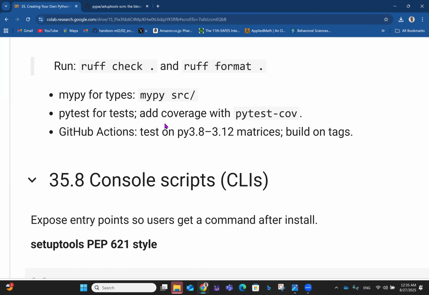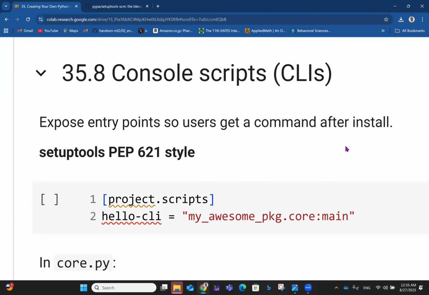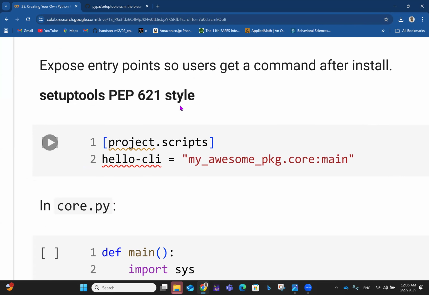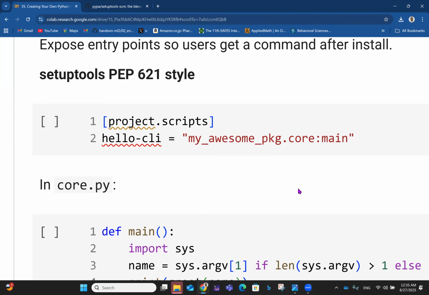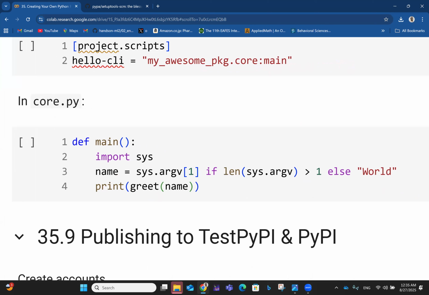So you have GitHub Actions. You can test on Python 3.8 to 3.12 with matrices, built on tags. Then for console scripts, you can expose entry points so users get a command after install. Then you have setuptools, PEP 621 style. So project.scripts, hello-cli, my_awesome_package. So in core.py now, you can define the function main, you import sys, name, sys.argv, and so on.